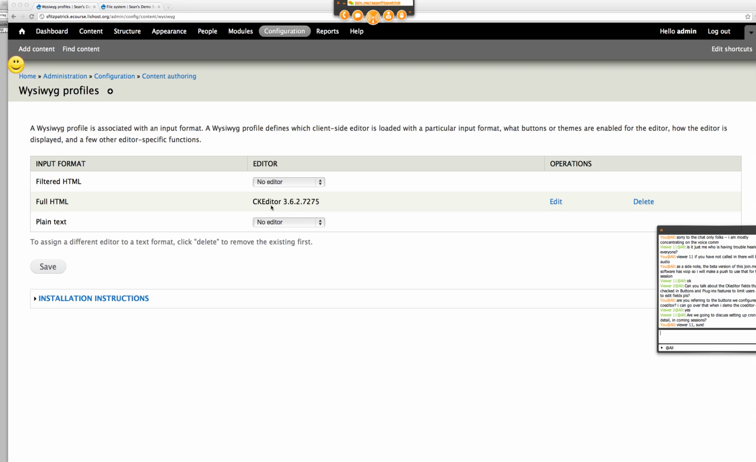And input formats are in a different place in configuration. I don't remember if we really get into that in the lessons or not, but email me on the forum if you want more information on input formats. They're a really cool and really powerful way of managing input and output of content.